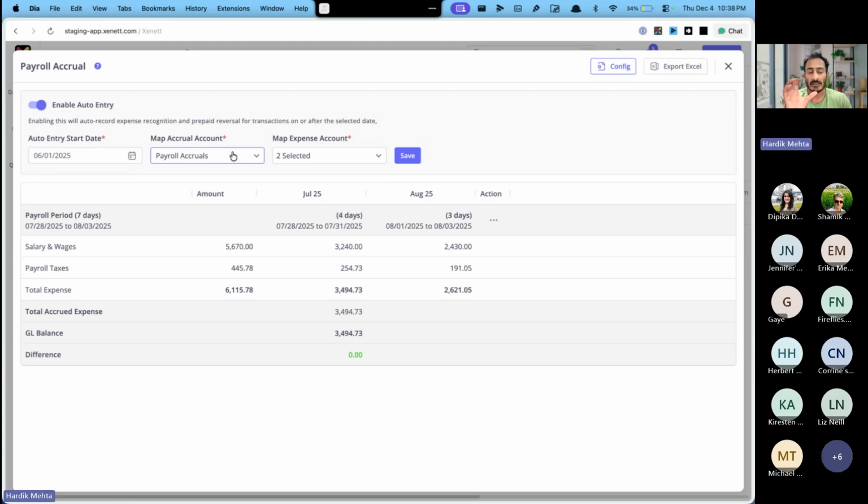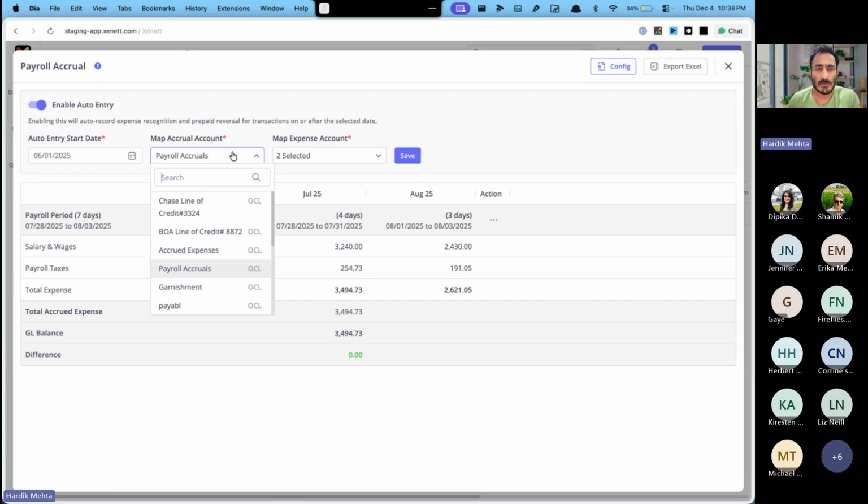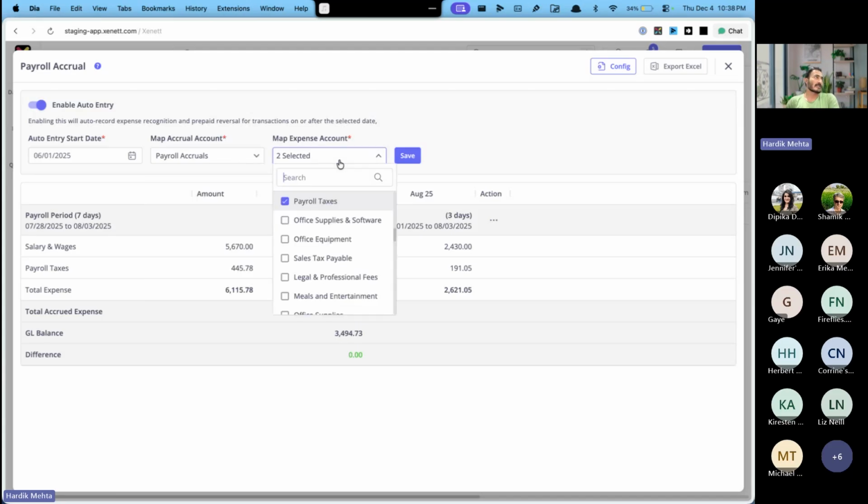The accrual account is mainly on the liability side. Whenever Zenit makes the accrual entry, which liability account do you want to use to make the accrual? So generally people will have something like payroll accrual. So you can just pick whatever other account you might be using, right? Now this is important, the map expense account.